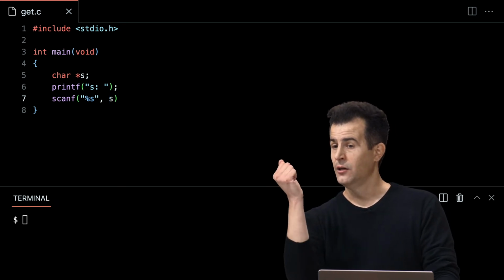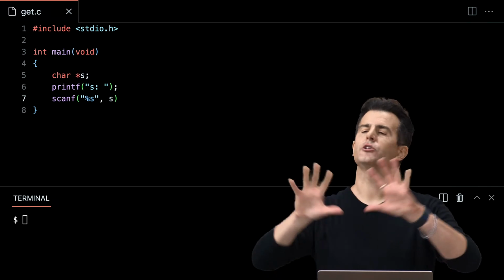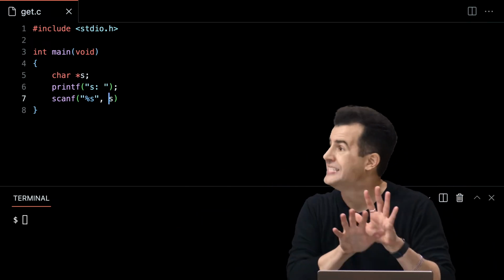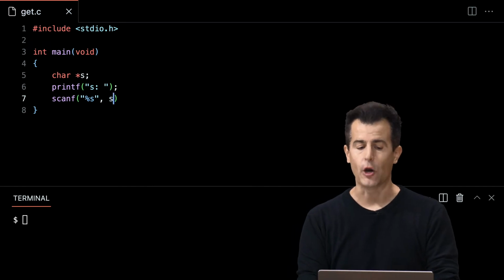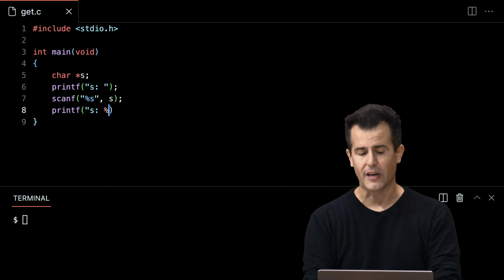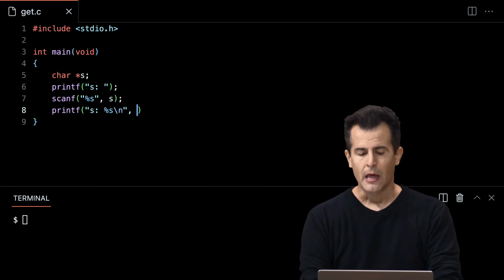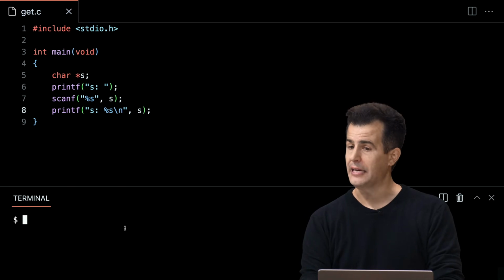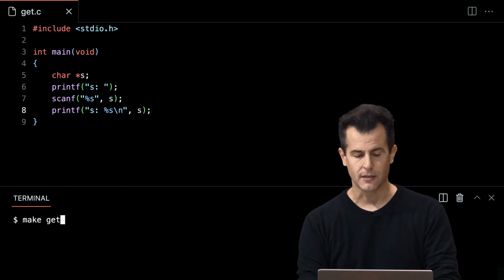Because s is already an address. Again, strings are just special. Strings now are always addresses, so you don't need to additionally add an ampersand here. That's the only subtle difference here. But now if I go ahead and print out at the very end what the value of s is, using %s as before, this program looks like it's almost the same as the int version. But let's do make get.